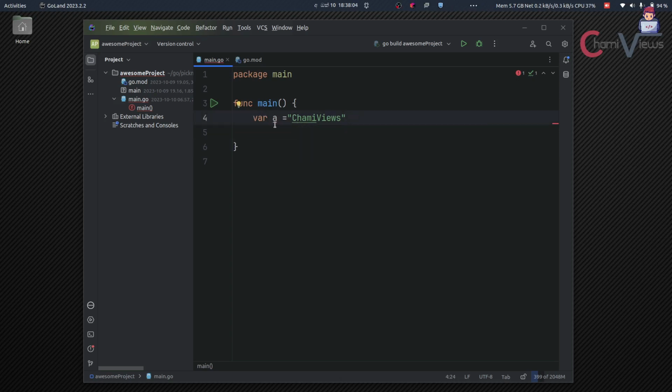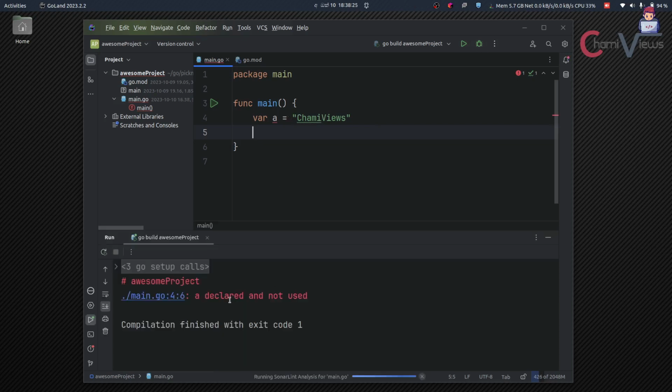Here you can see there is an error. It says unused variable a, right? In Go, the special case is that we can't create variables if we are not using them. That's the reason we can't run this. It gives an error: a declared but not used. Variable a is declared, but we haven't used it. That is a very important feature provided by Go, right?